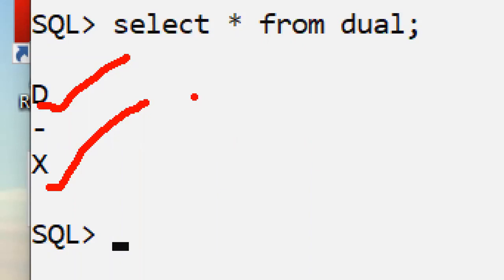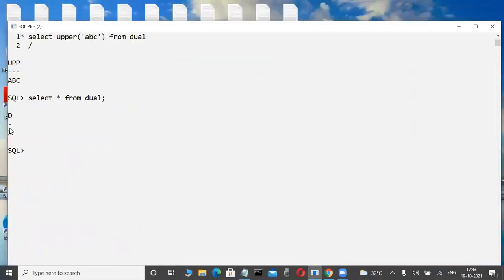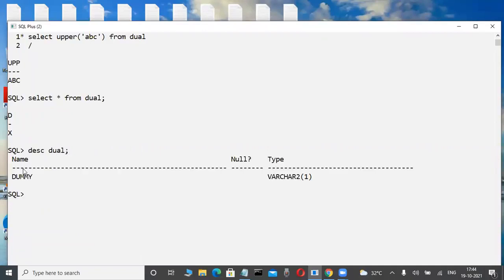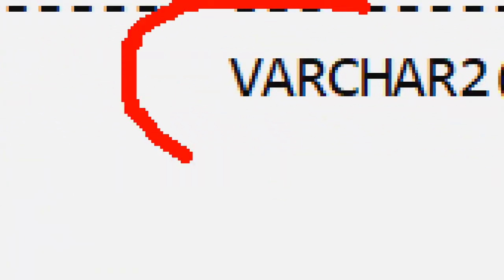Now many interviewers ask, what is the default data type of the dual table column? Do you have any idea? They are asking. Yes, varchar2, alphanumeric data. Really, that is correct. DESC dual. Now here automatically, the dummy column has the varchar2 data type. That's why the default data type of the dual table is varchar2.